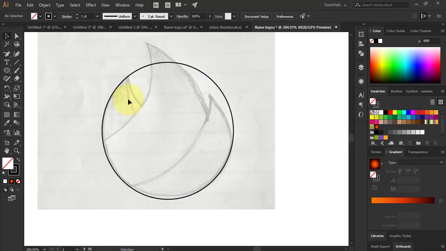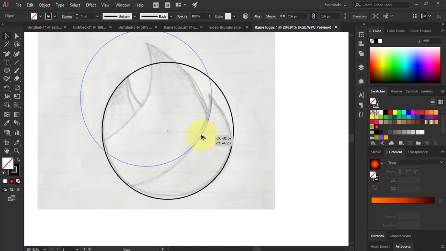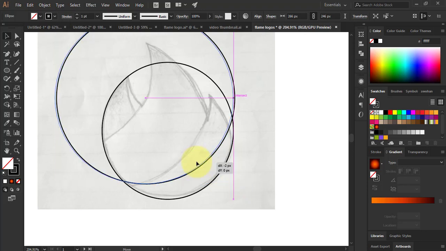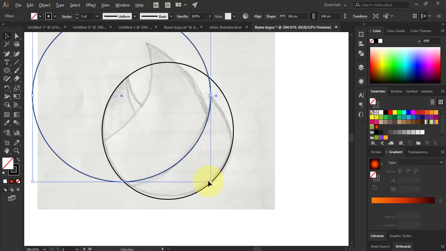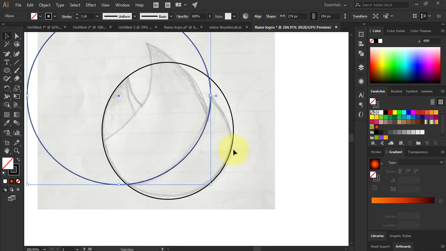Once you have done this, I'll start targeting those curves by using this circle. Just hold on alt and drag. If it is not aligning, hold on shift and drag, increase the size and then try to align it. If it is not done yet, do it again and align. Once it has been done, you will see that it has almost aligned to that curve.